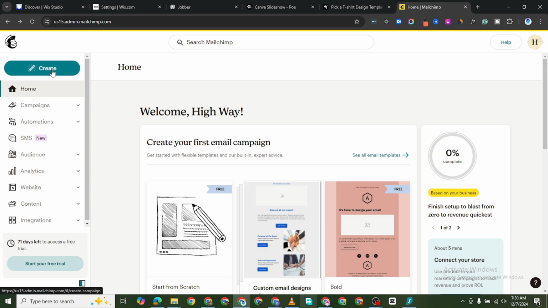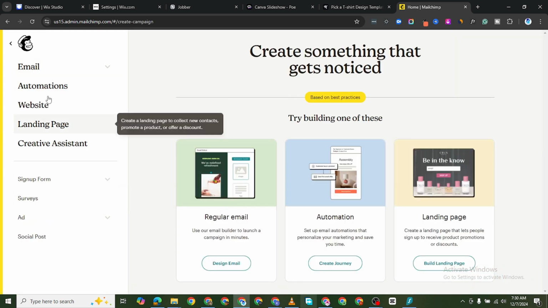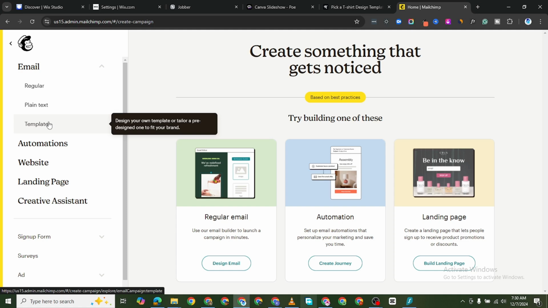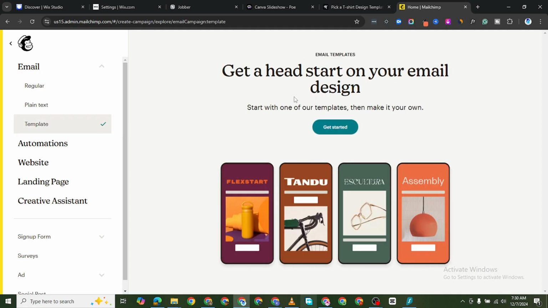So I'm just going to click on create, and it's going to ask me what I want to create. I'm going to choose emails. I'll click on the drop down and I want to select templates. Now it says get a head start on email design. I'm going to click on get started.